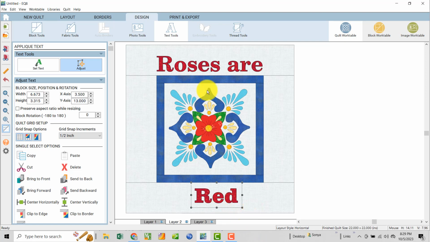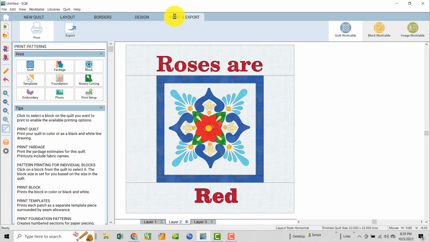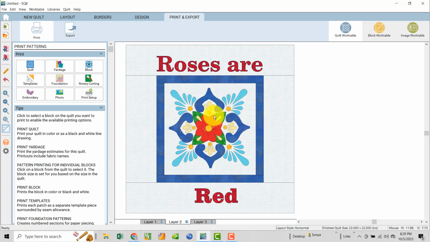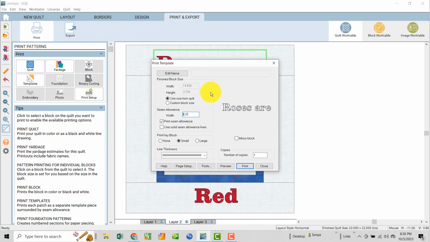When you go to print this, let's go to the print and export. If I was making this applique, I would need templates to cut this out. So I have a couple of options. I can say templates, but you have to select what you want templates for first. So I'm on layer 2 and I can only select things right now that are on layer 2. So I'm going to click on the words. I'm going to say templates.